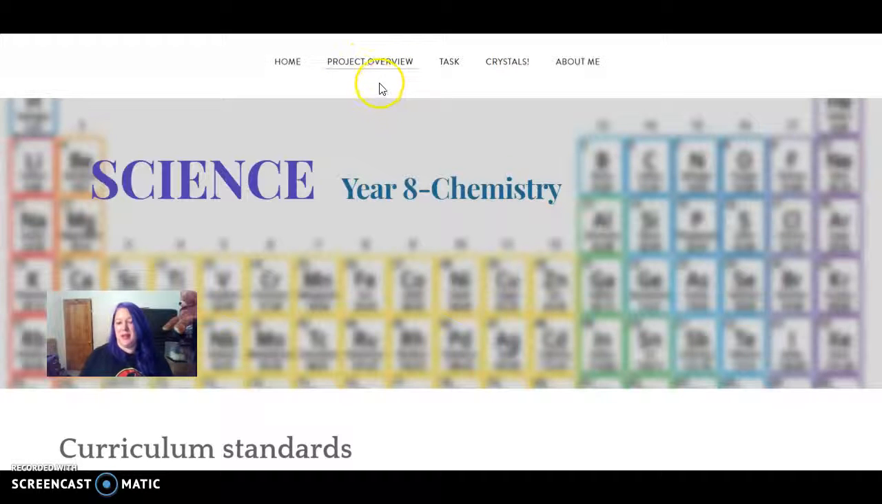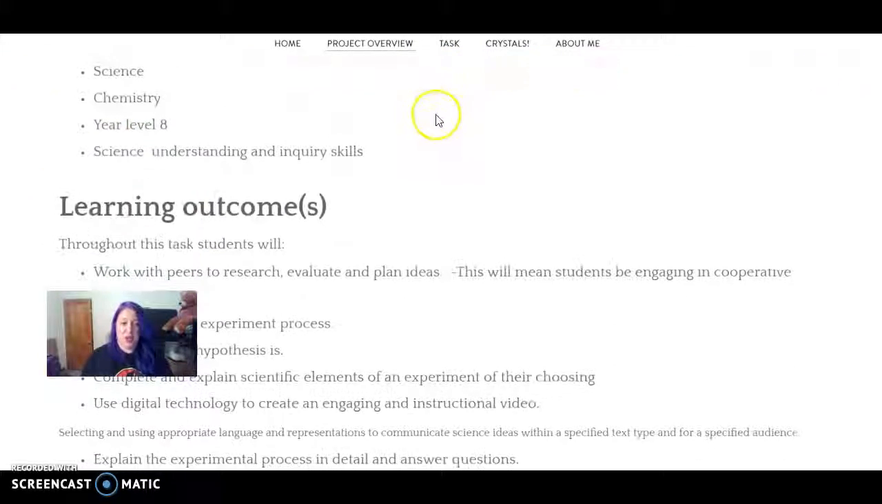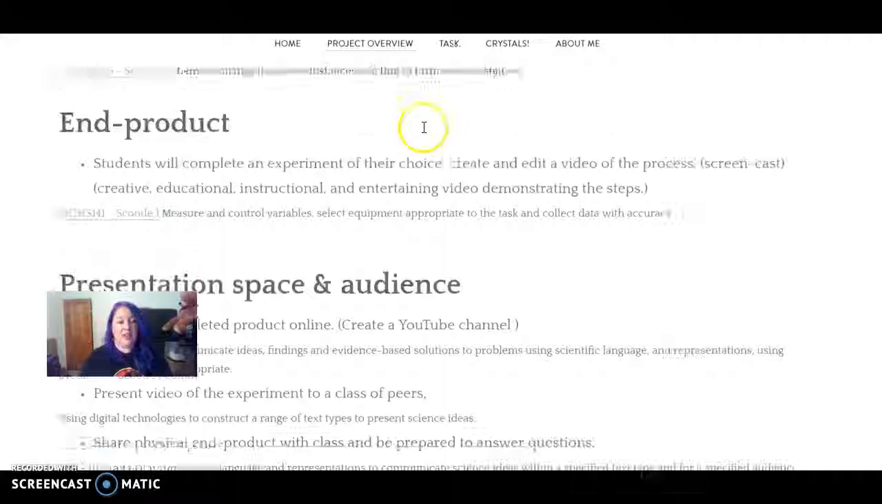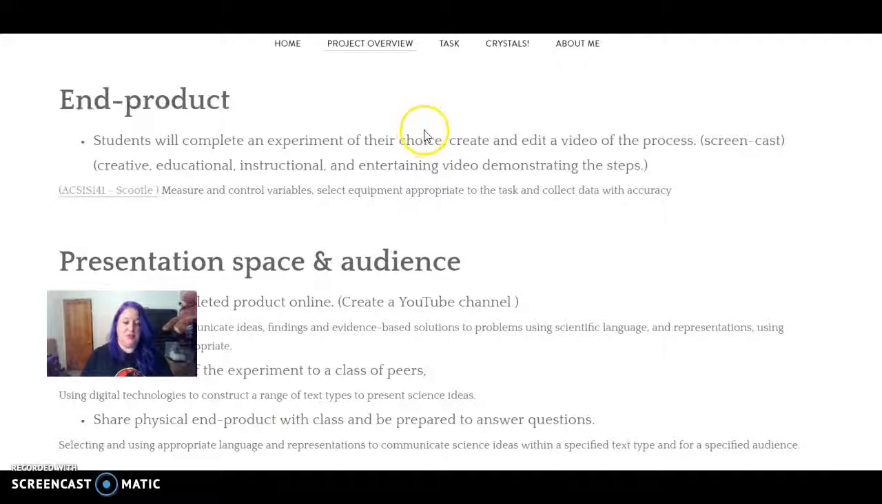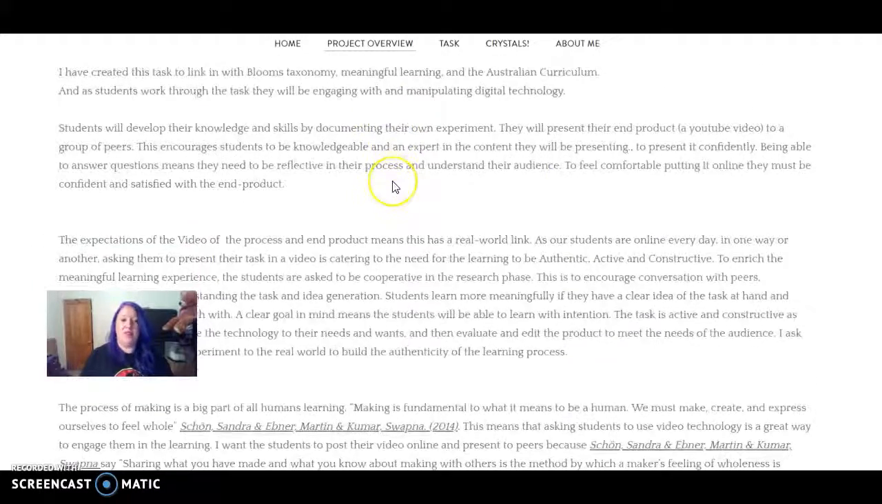So this is the real guts of the page. This is where I have attempted to link my tasks to meaningful learning and the Australian curriculum. So as you can see, I have learning outcomes. I have an end product which I want students to produce, and exactly where I want them to present this. I've also got my rationale as to how it links in.